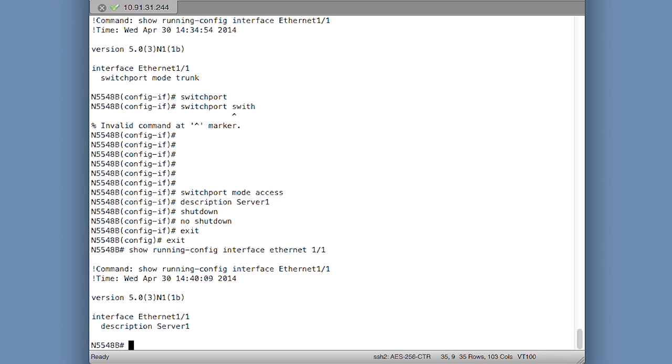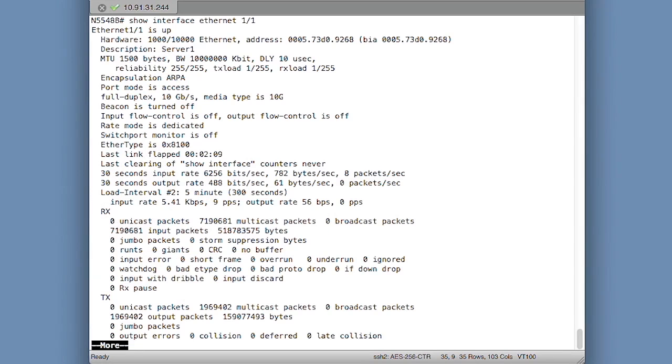So let's say I want to check the actual status of the port. I would go back and do show interface Ethernet 1/1. And now I can see that Ethernet 1/1 is up, and there's a description on the port of server 1. I can see the MAC address, I can see the hardware, and then I could also see if it was sending or receiving any frames.